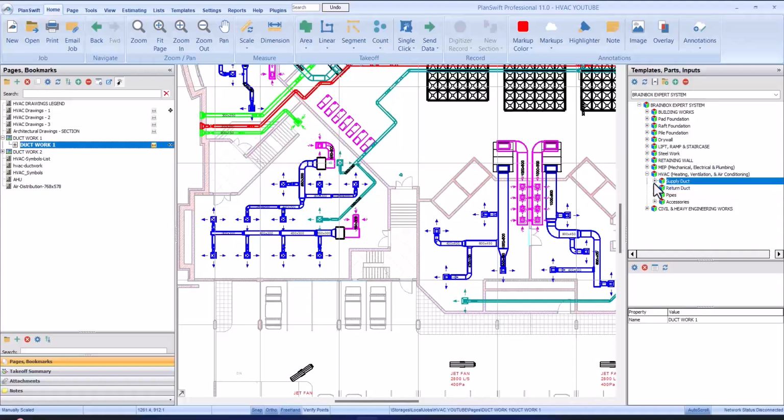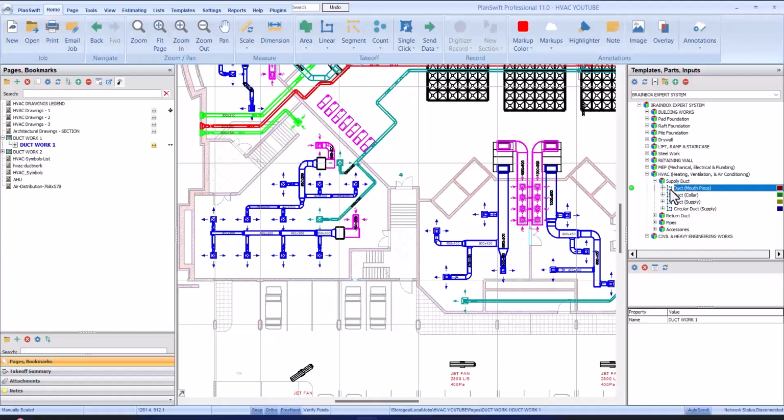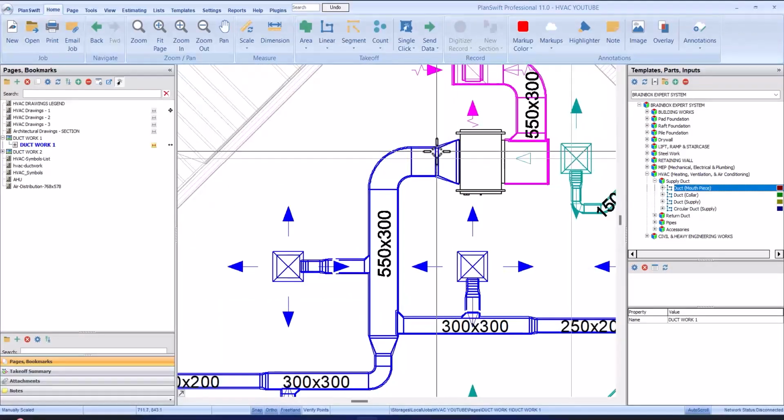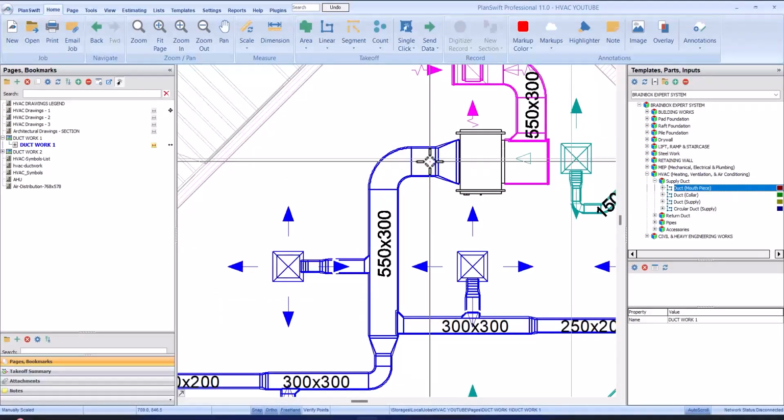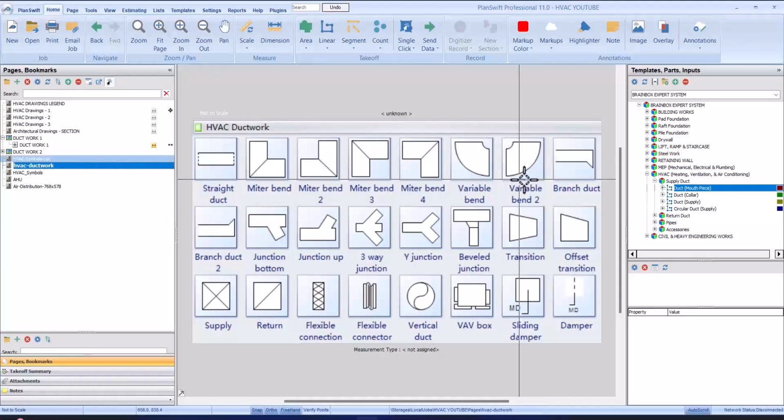So let's expand this and start our takeoff. So in here now you can see under supply duct, we have the duct mouthpiece, the duct collar, the duct supply, and then the circular duct supply too. So in here now, this is what is called the mouthpiece, and this is the collar, and this is the bend. So this variable bend, you can see from the ductwork, this is a variable bend.